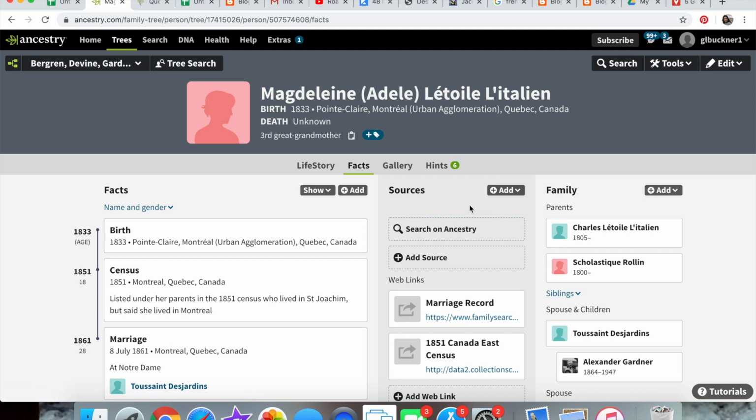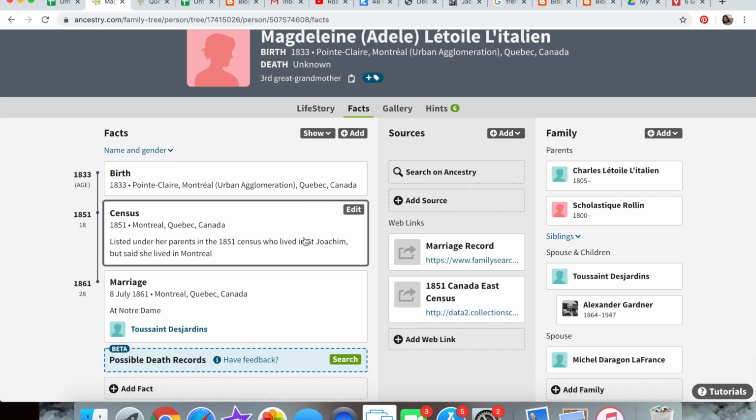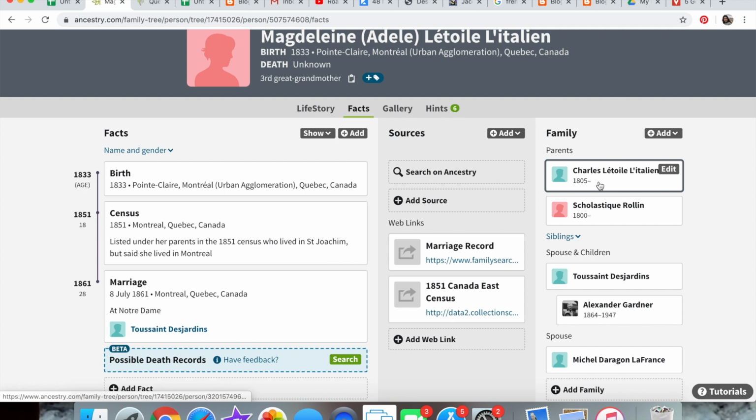I don't have their death places. I do have Adele as a child living with her parents, but we're going to put that under generation 3, which is going to be her parents, Charles L'Etoile Italien and Scholastique Rollin, and also Toussaint's parents. So let's start with these ones.